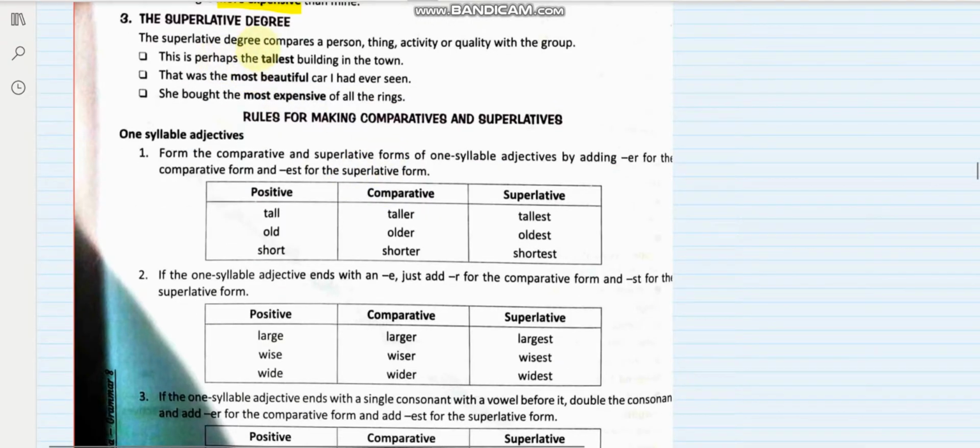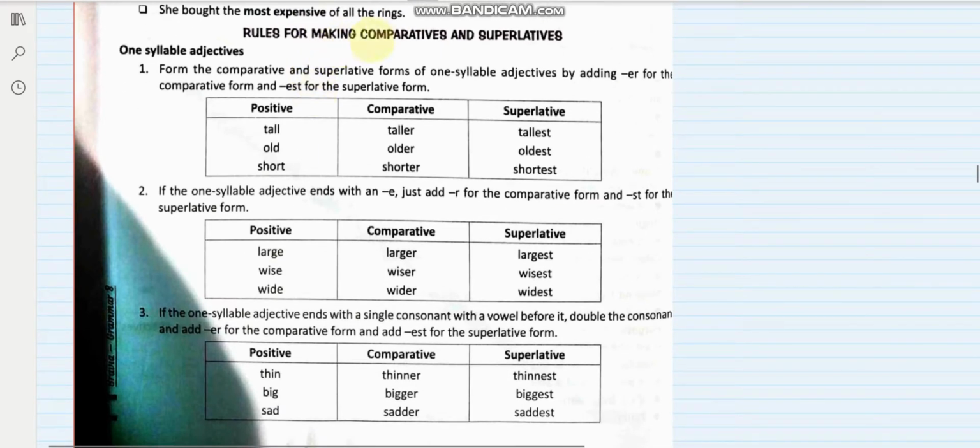And then the superlative degree. The superlative degree compares a person, thing, or activity or quality with a complete group. Like if I say, that was the most beautiful car I had ever seen. So I'm comparing this car to so many other cars. Now here are the rules for making comparatives and superlatives. Now here, one syllable adjective. Now here when we form a comparative or a superlative form of one syllable. One syllable means we take the root word as it is and we just add er or est along with it.